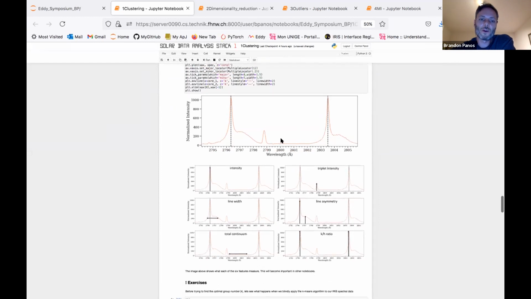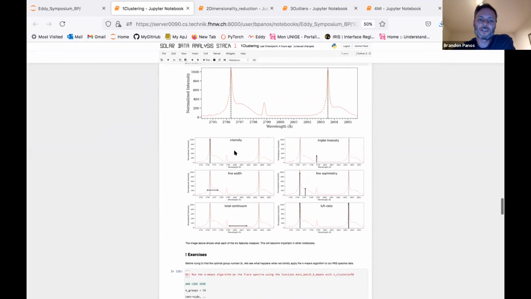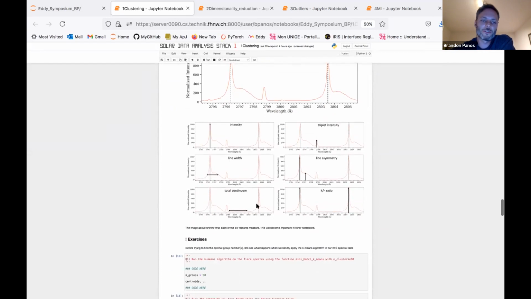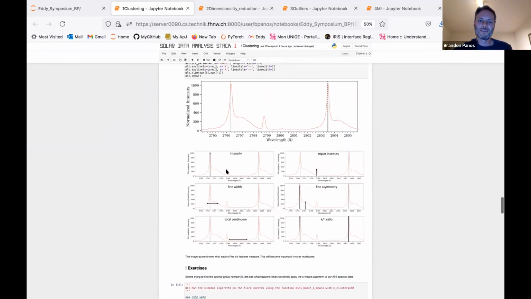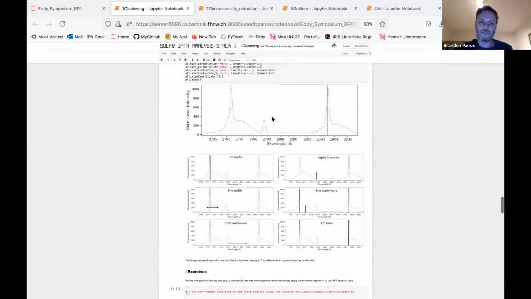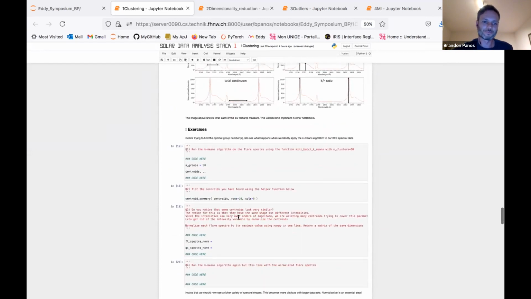If we zoom in, these features are intensity, triplet emission, line width, line asymmetry, total continuum, and the ratio between these 2 peaks. You don't really have to know what that is, but just know that we're getting features from the spectrum.